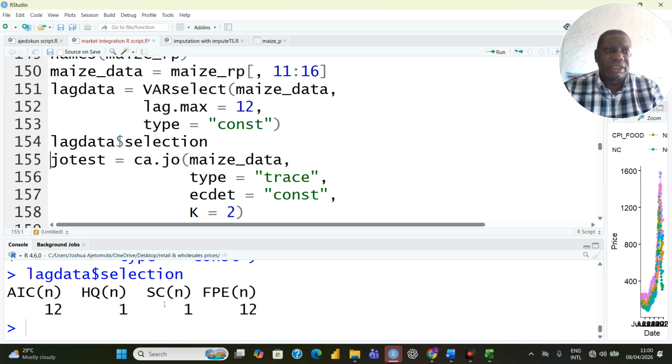Always try to use this SWAS criterion. In terms of the law of parsimony, it always produces an optimum lag order that penalizes extreme lag orders, that is, you are not considering extreme lag order, so it's optimized. So I'm using this criterion, which is one, actually.